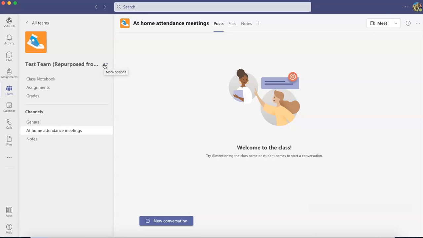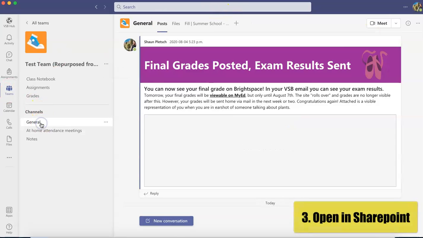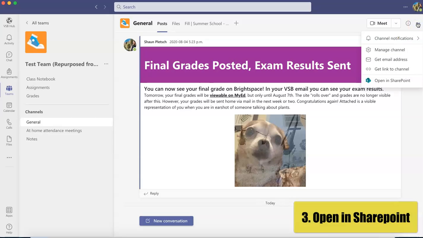But once you have all your channels set on this new team, this new blank team, what we're going to do is go to these three dots in the far corner here and go down to open in SharePoint.